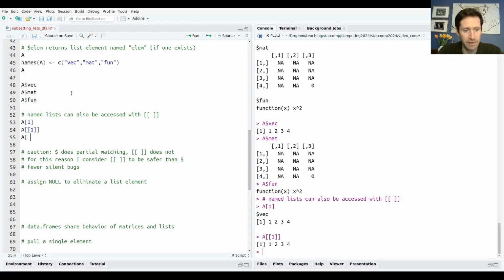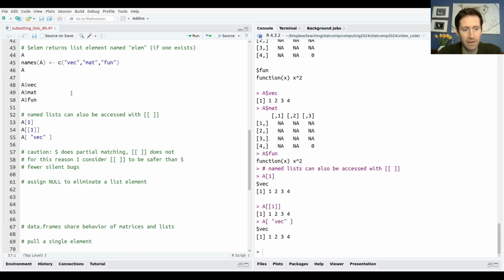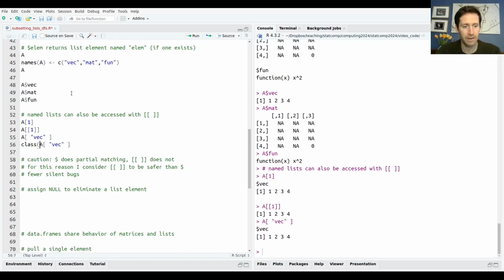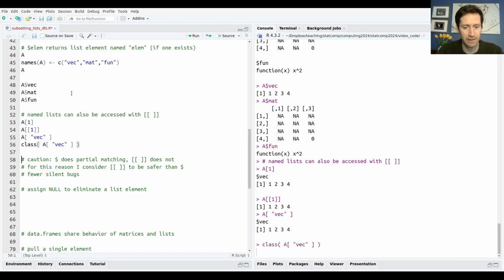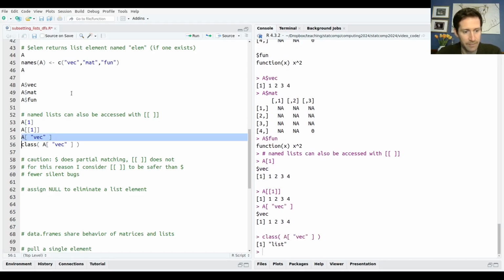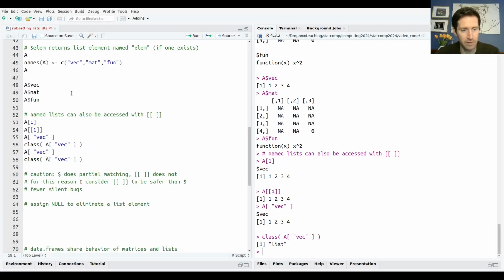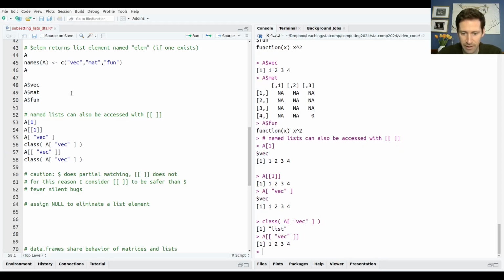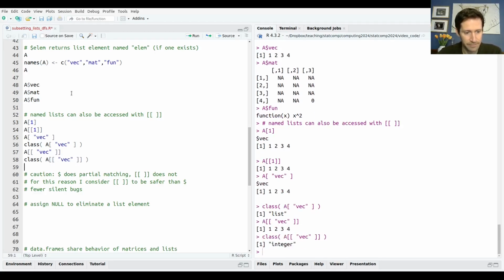You can also specify the name, just like you can with a named vector. So this will return a list. If I do class of this, it's a list. And you can also do double square brackets. And as expected, this will not return a list. It will return the element in the list element. So if you do the class of that, this should just say integer.